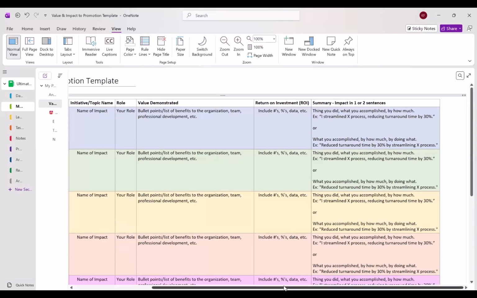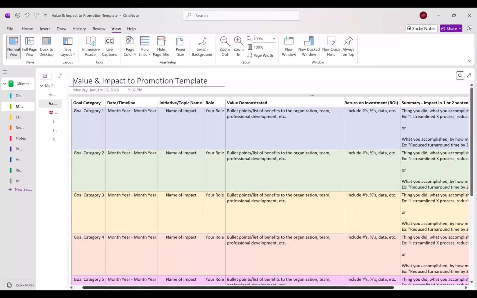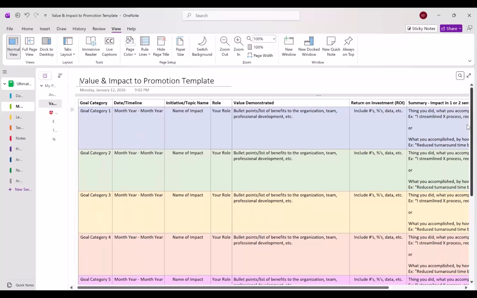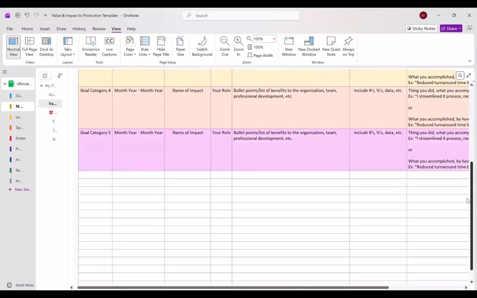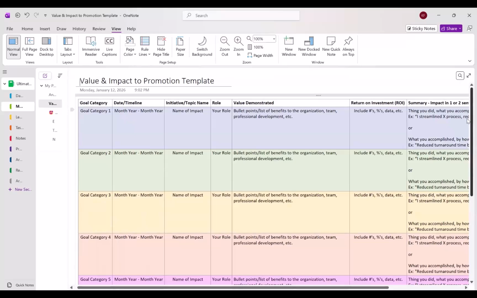So I love to make the templates colorful, so I made them color coded. You can have as many as you want. This could be a running list. I've done this for myself year over year over year.